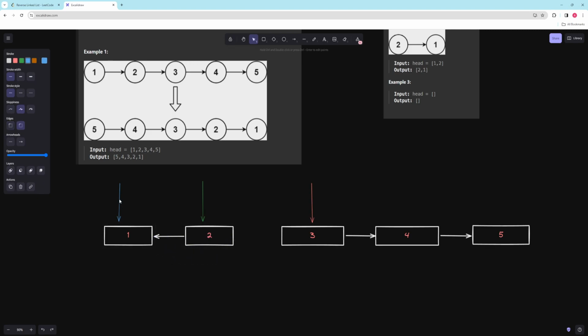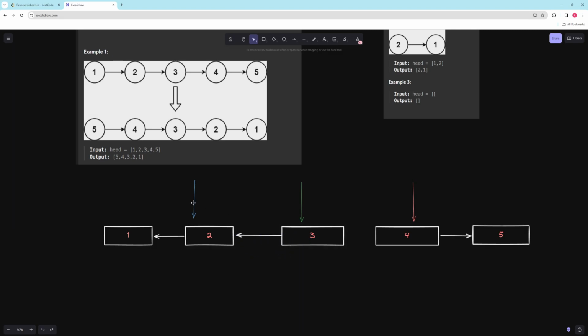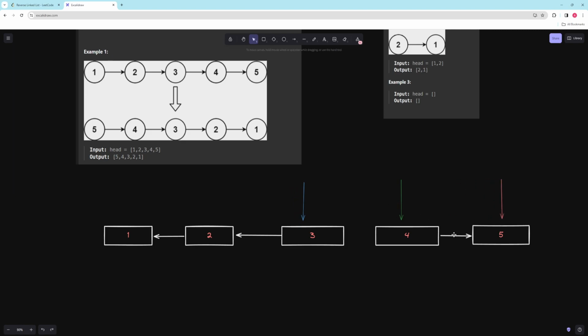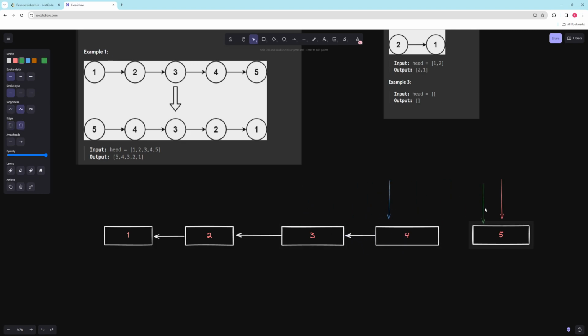Then we make the previous node equal to the current node, and we make the current node equal to the temp. Then we do it again, so the temp will be the next of the current node. The next of the current node becomes the previous node. So swap that around. Then the previous node becomes the current node, and the current node becomes the temp. And then we do it again, so the temp becomes the next of our current node. The current node's next wants to point to previous to make it go backwards. Previous equals current, and current equals temp.